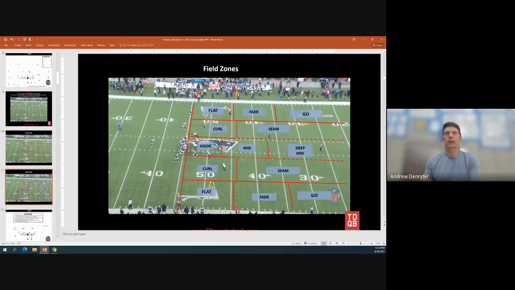Okay, for the terms, you can see the flat. We're going to work from the line of scrimmage up to about 8 to 10 yards. Inside of the flat, you can see the NFL field is a little bit different in terms of where the numbers are and the hashes, but it's still a good example for us, okay?